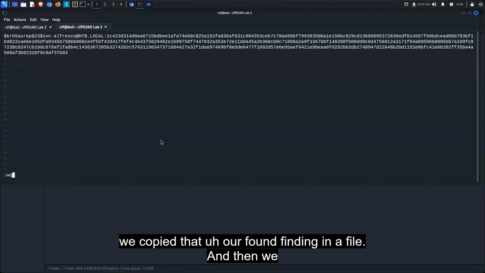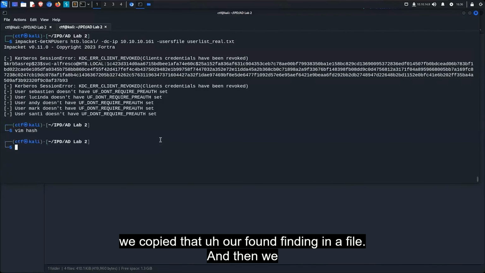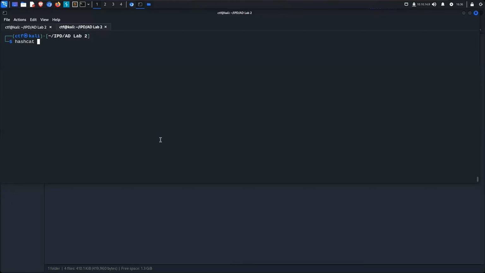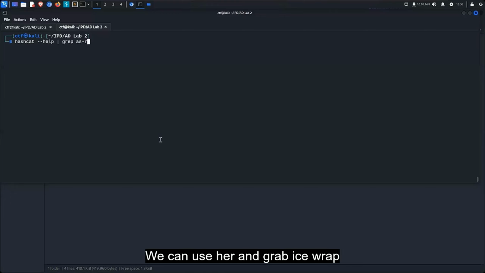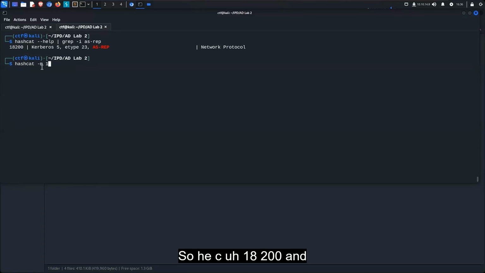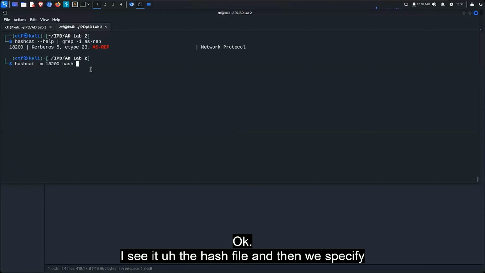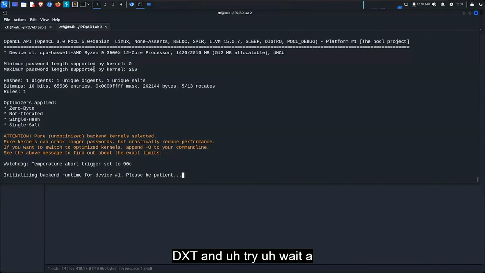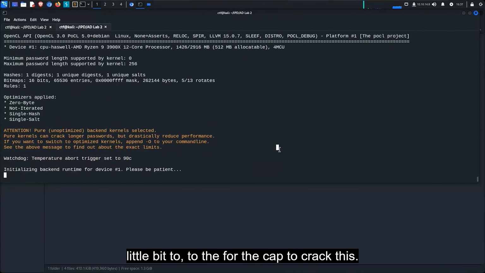Then we copy our finding into a file, and then we launch hashcat to crack the hash generated by the AS-REP roasting. We can use help and grep asrep to know what mode we use. This one, 18200. So hashcat 18200, then the hash file hash.txt, and then we specify the wordlist rockyou.txt, and wait a little bit for hashcat to crack this.